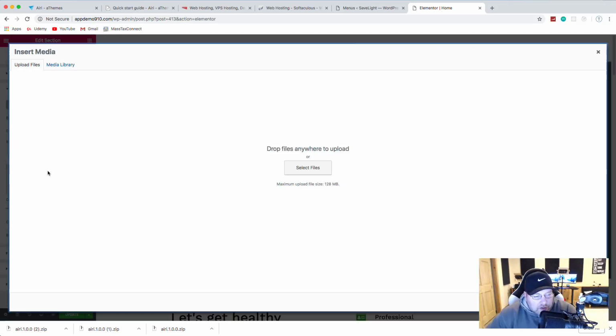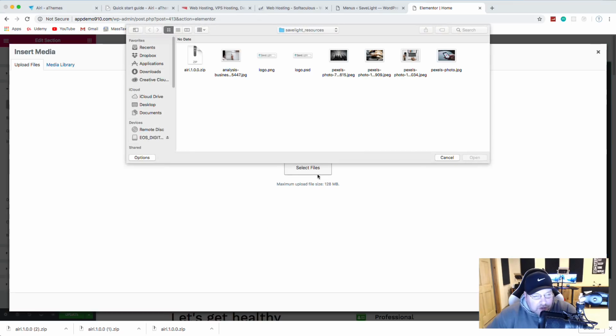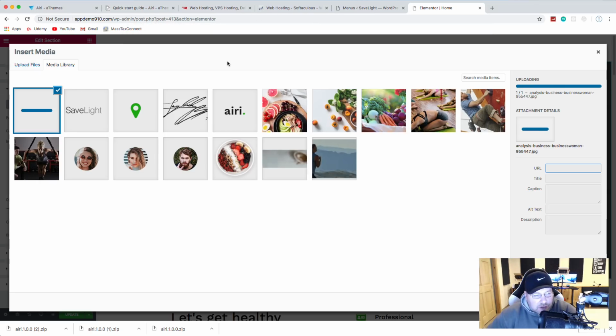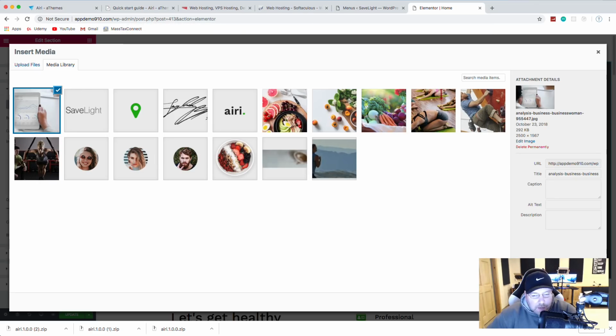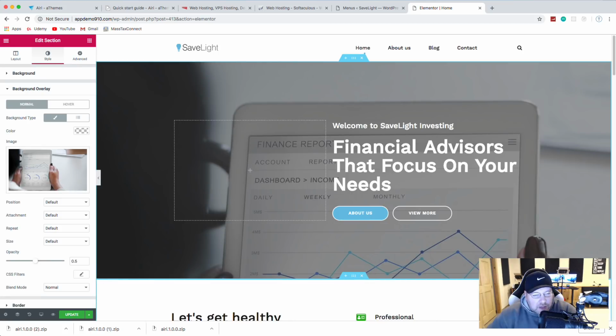So I'm going to click this plus icon, and let's go select files because I want to upload an image. And what I want is this analysis image. Okay, all these images are from pexels.com, which is a high quality free stock image website, which I use all the time. So we're going to grab this analysis image. Okay, so that's going to upload, and then we'll say insert media.